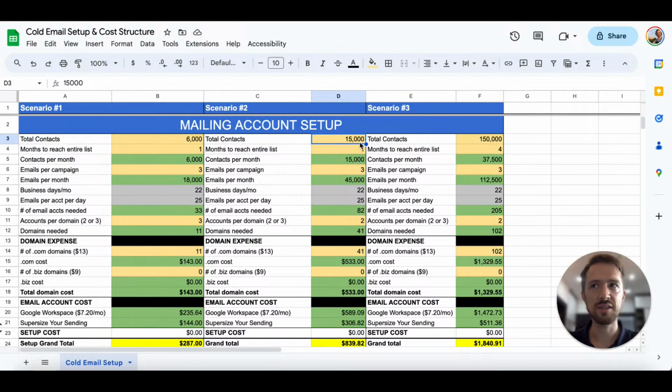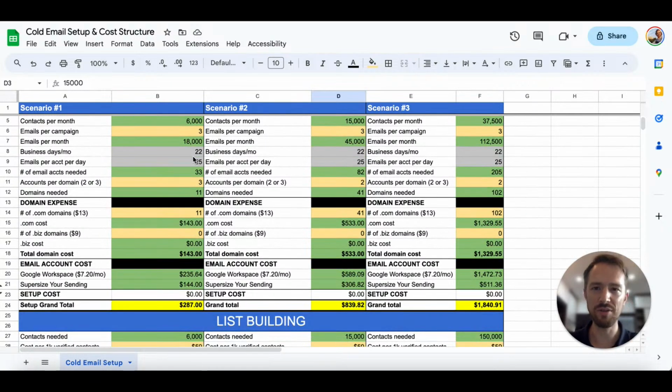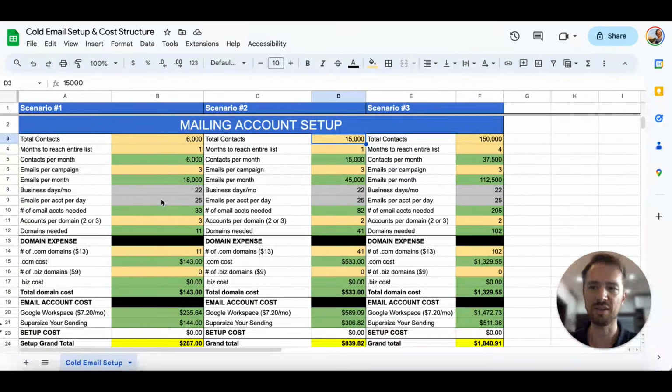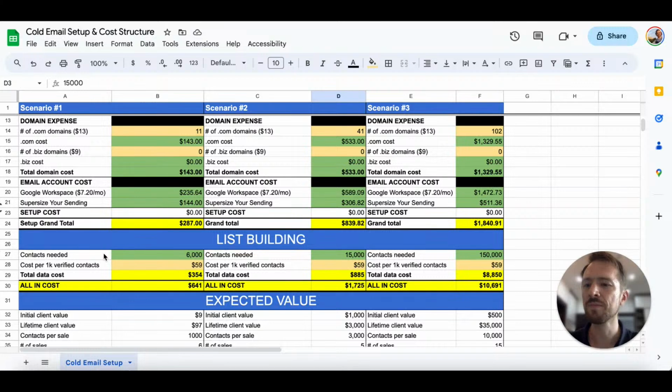If you want more contacts than 30,000, I believe it's 30,000, then the price does go up from there. But, you know, at that point, by the time you email your 30,000 first contacts, you should already be making money from cold email. So don't worry about that yet. But that's not included in this table. I'm just talking about these particular pieces of the domains, the accounts, and the list.